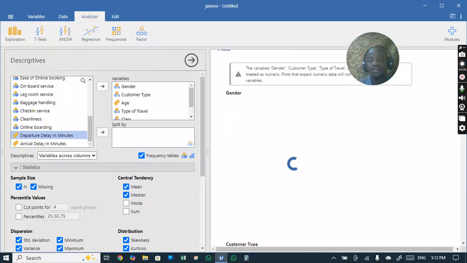So let's see the plots. Of course, it is loading, and we will be able to detect how they are depicted in this particular software.